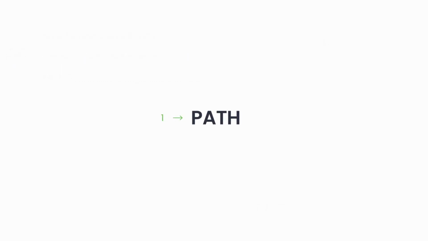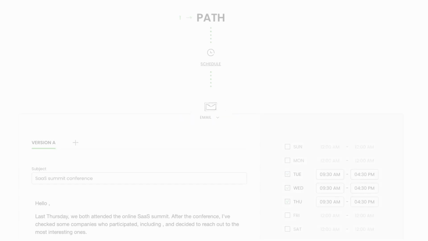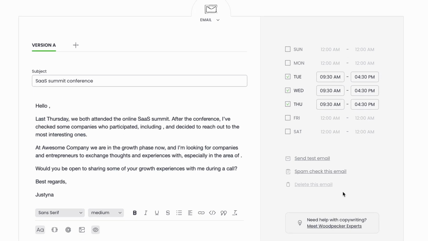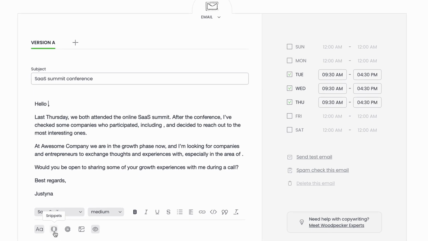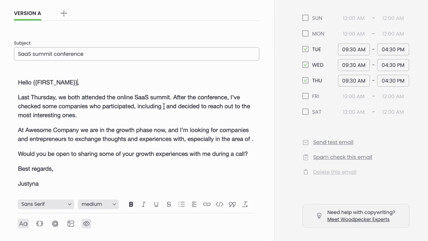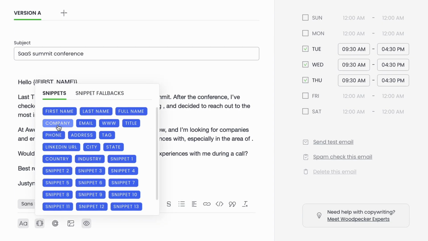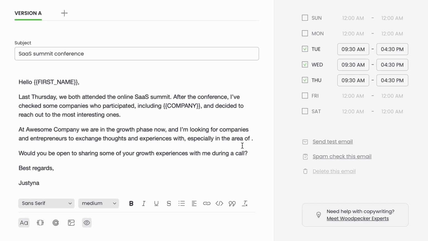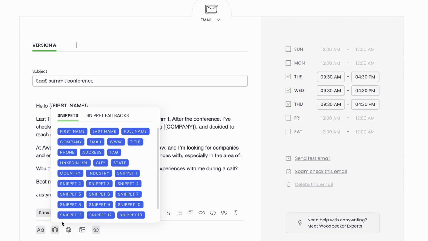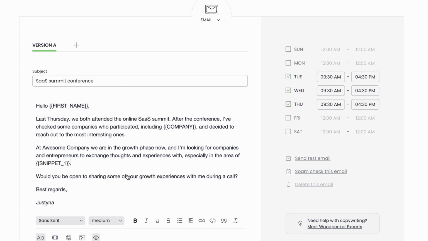First, the path. In the first step, you set up all the details of your email outreach sequence. To create a personalized email, you can use snippets that will automatically be filled in with data from your prospect base. You can use basic snippets like first name or company, but also more advanced ones that you can create yourself. A snippet can be a word, a few words, a whole sentence, or even a whole paragraph. It's all up to you.